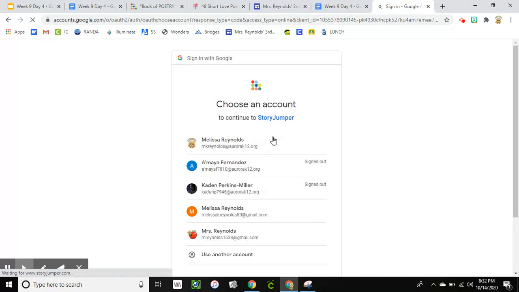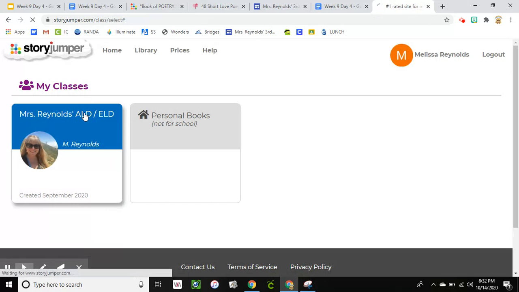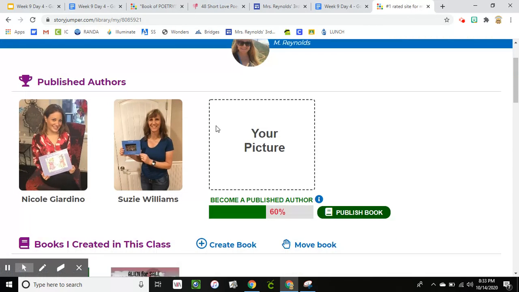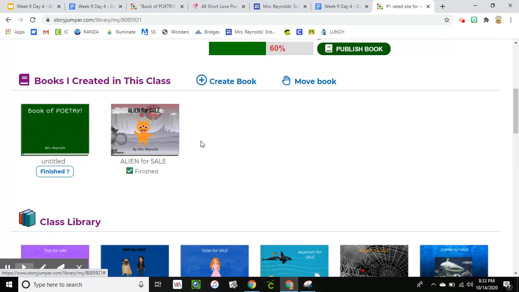Of course, we sign in with Google, click on our email address, and log in. Once you click our classroom, you should be set to go. Remember, you do need to scroll down in order to find your books. If you do not have your for sale book and your book of poetry, you're going to need to click here where it says create a book. Some of you may not have your for sale book. Some of you might just have your book of poetry. So all you'll need to do is click right there.